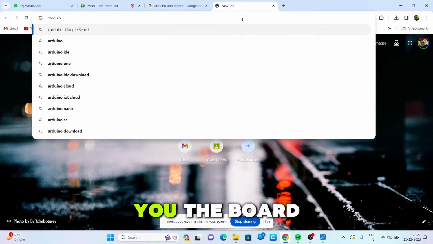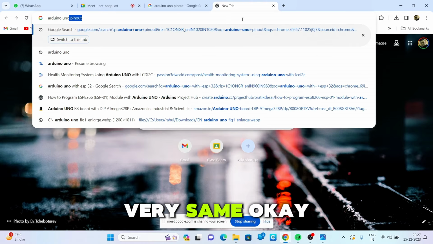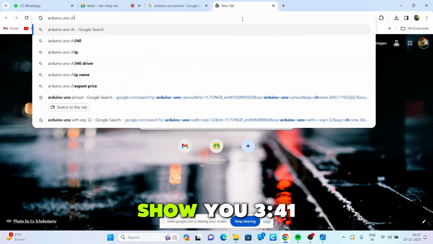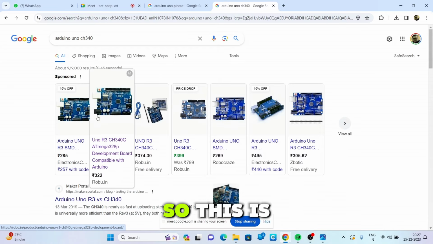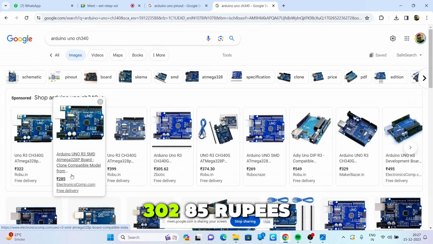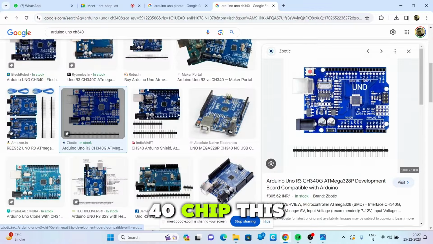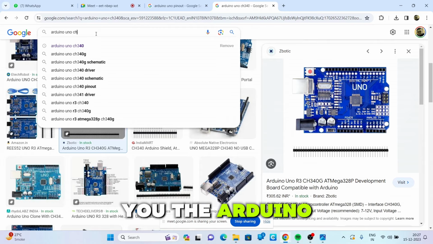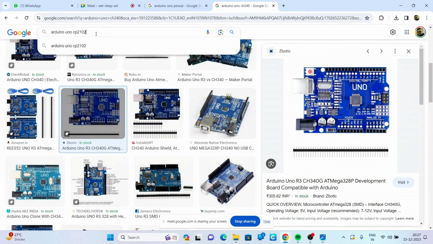Let me show you the board. The working is the same. The working of the chips is very much the same. It doesn't differ in anything. Let me show you the CH341. This is the chip that is an SMD part version. If you see the pricing, it is 300 to 85 rupees. So these are the chips that I'm talking about. See, this is the CH340 chip. Let me show you the Arduino CP2110.